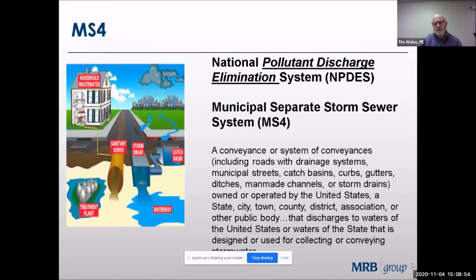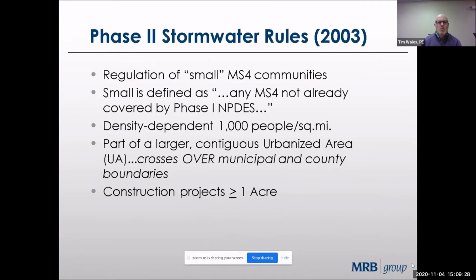Well, an MS4 system is basically a conveyance or system of conveyances, including roads, drainage systems, streets, catch basins, curbs, gutters, or any other conveyance media or storm drains owned or operated by a municipality in the United States or state, town, county, district, association, or other public body that discharges to waters of the United States or waters of the state and is designed for collecting and conveying stormwater. So then the Phase 2 stormwater rules came along in 2003, and this is an update.